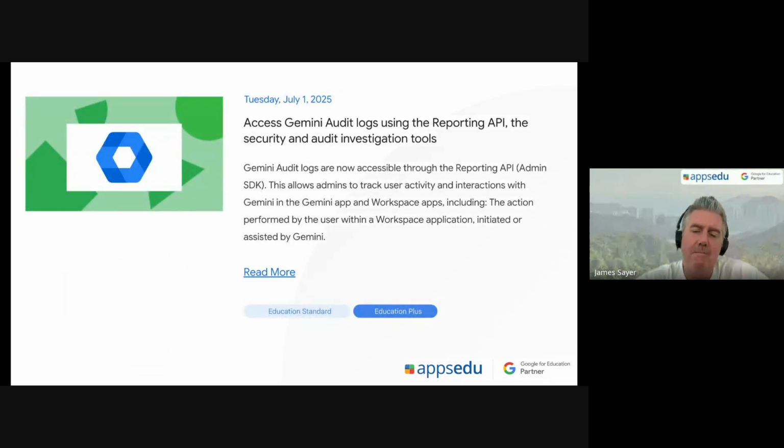Okay, back to Gemini. I know we mentioned this a couple of times about the history of Gemini chats, but also the ability to audit Gemini prompts. You can obviously do this inside of Google Vault already, but you'll also be able to use the reporting API, but also the security audit investigation tools inside of the admin console. You'll be able to drill down and search for any perhaps inappropriate prompting that's happening.